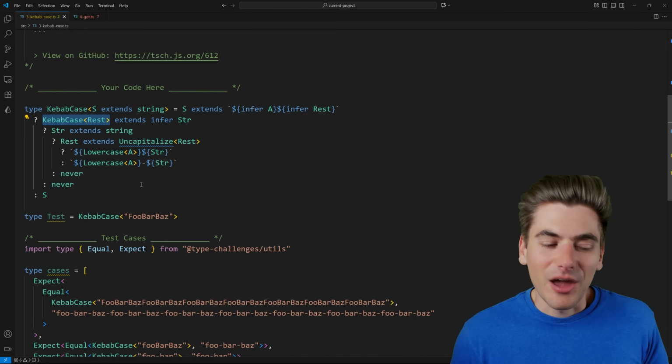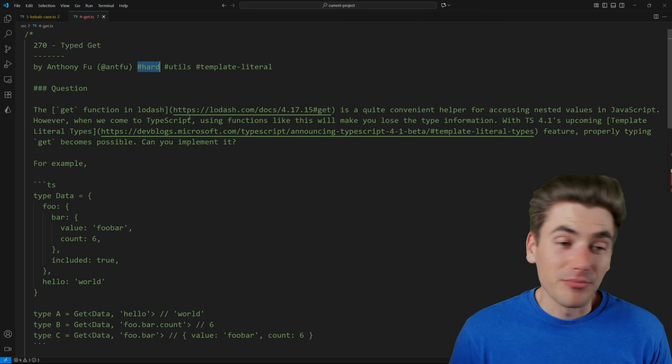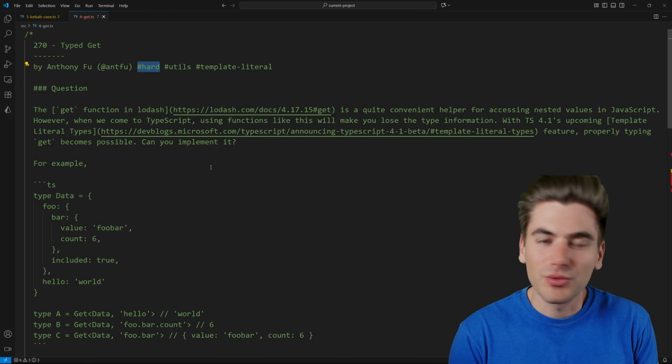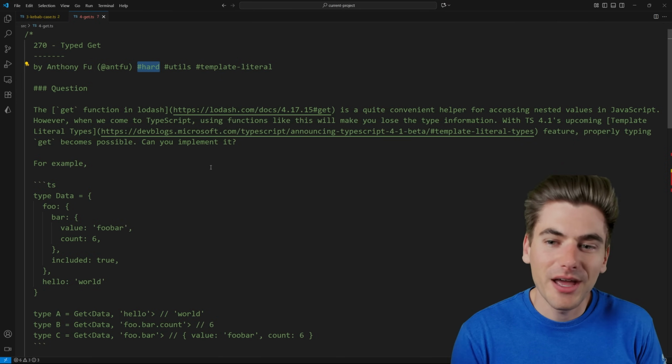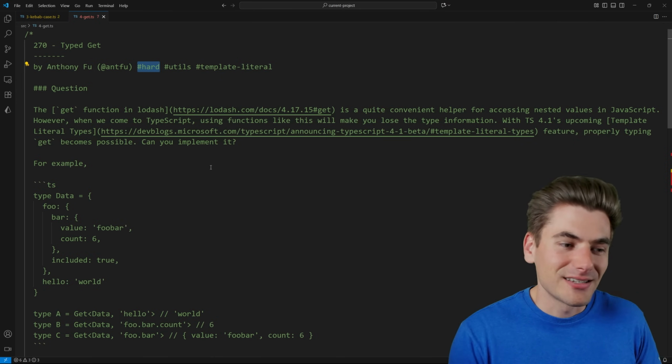Now we get to move on to what is hopefully or probably going to be by far the hardest thing because it's in the hard category, and that is implementing a get function. And this is something that's really common in a lot of different libraries such as Lodash, and it's a convenient way to be able to access nested data.